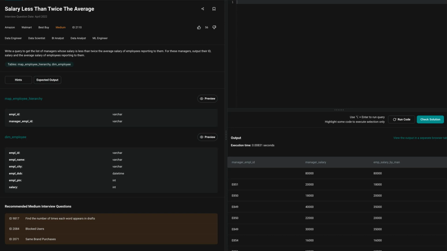Let's do some more SQL today. This SQL question was asked in the interviews of Amazon, Walmart, and Best Buy. In this question, they're asking, write a query to get the list of managers whose salary is less than twice the average salary of employees reporting to them. For these managers, output their ID, salary, and the average salary of employees reporting to them.